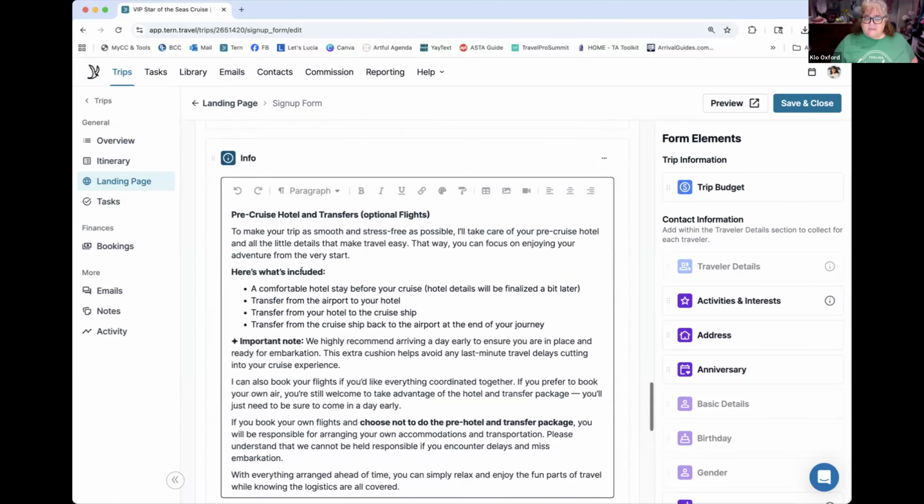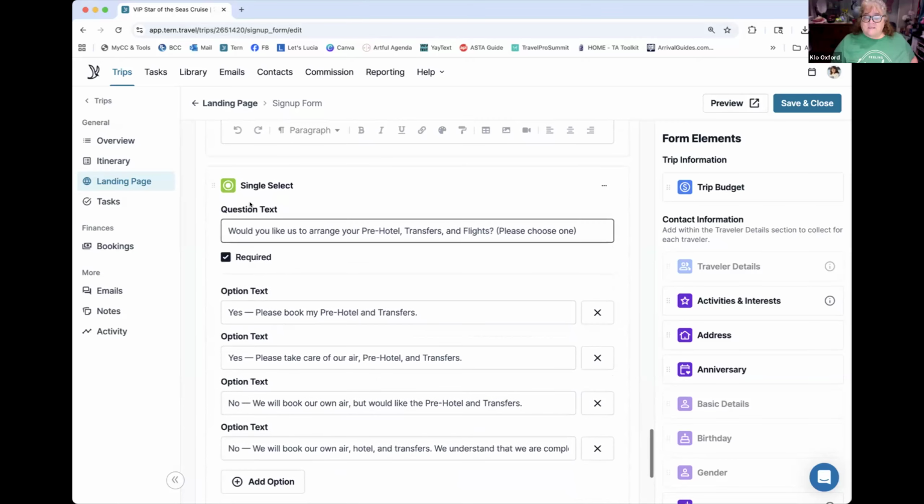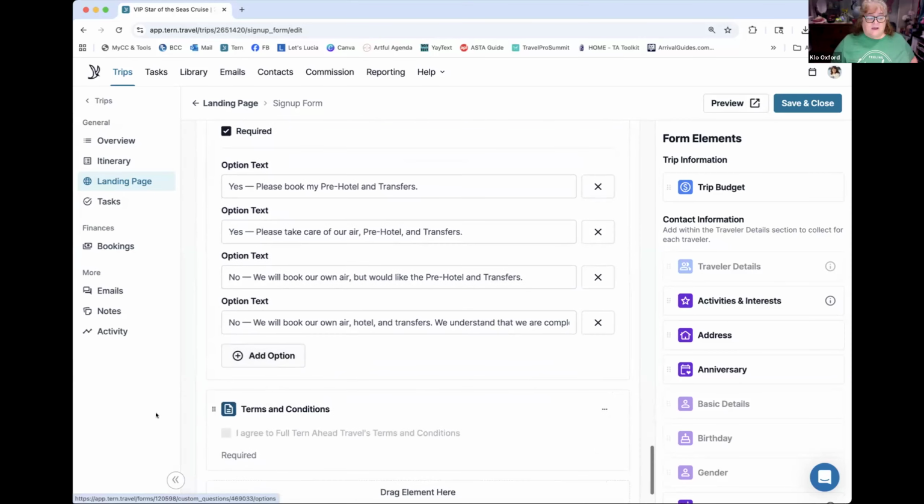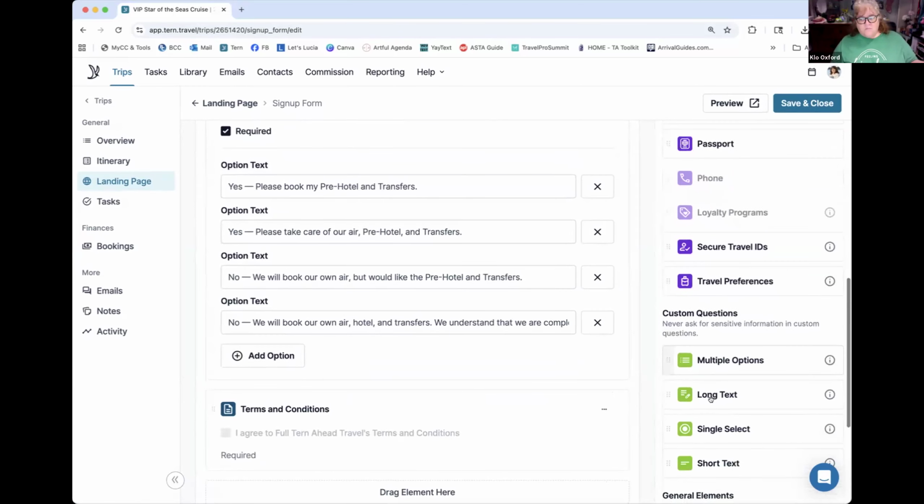So I put up the information here. I now have asked a question about the information that's just above it, and I'm going to go ahead and continue down. Another thing that I like to do, and again, you may or you may not do this, it's totally up to you, is I like to get the acknowledgement of a deposit policy.